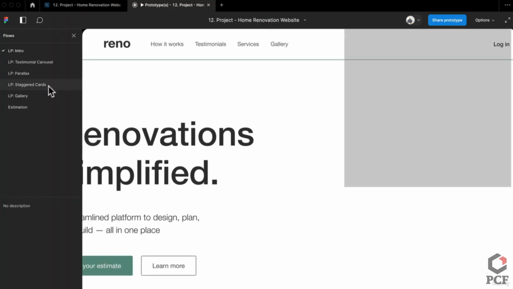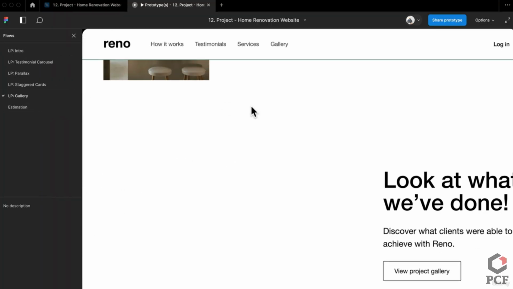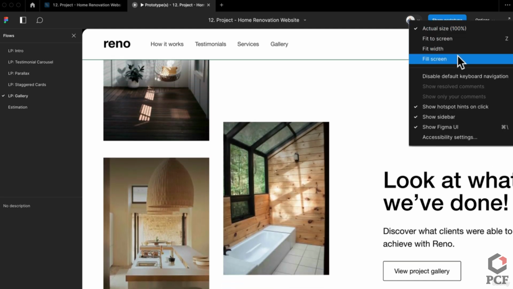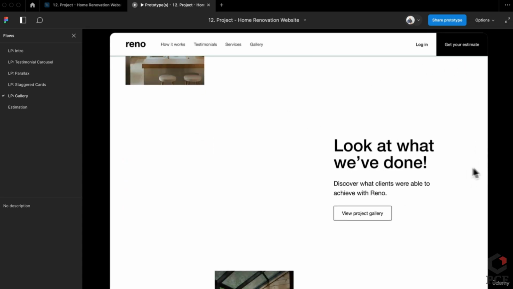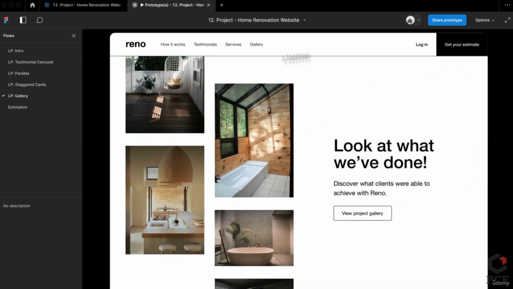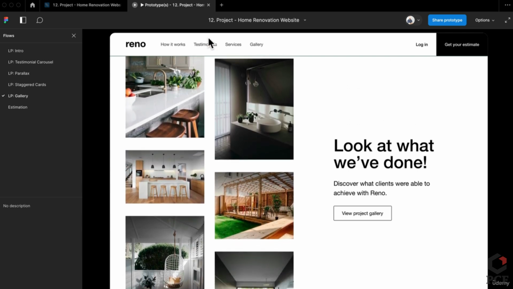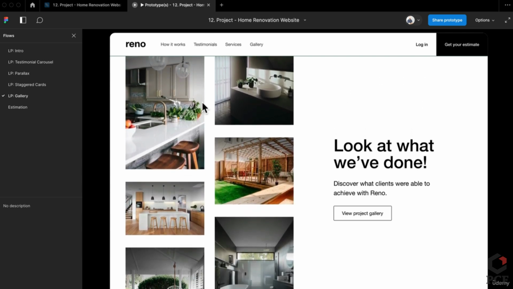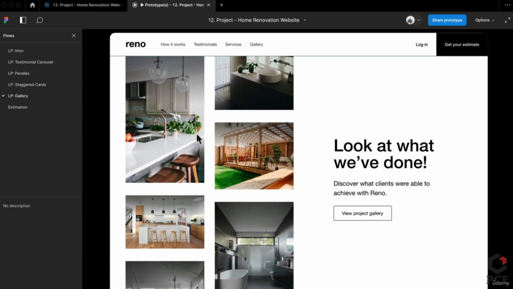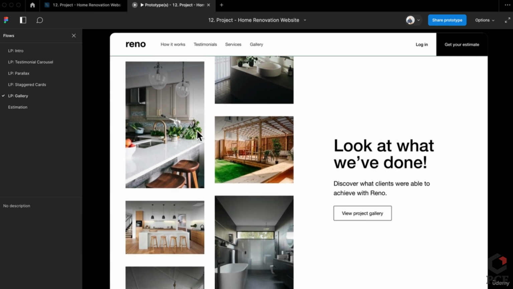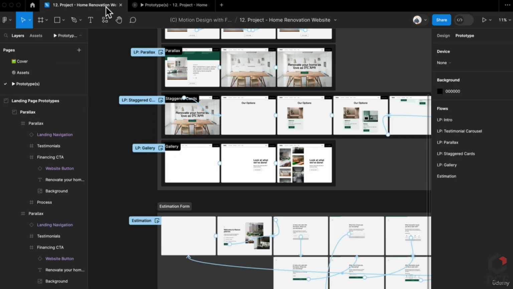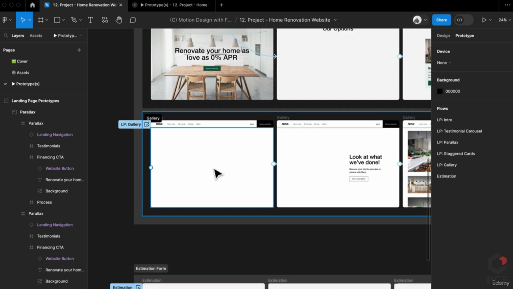So let's see. Just going into our prototypes, going into gallery, we're going to fill it and rerun it. So it comes in from the side, and then you have this whole thing happening where they're going up and down. Looks great. So let's analyze this a bit.